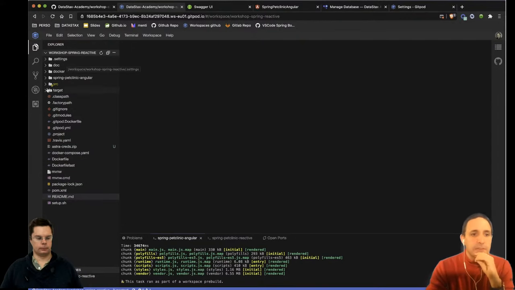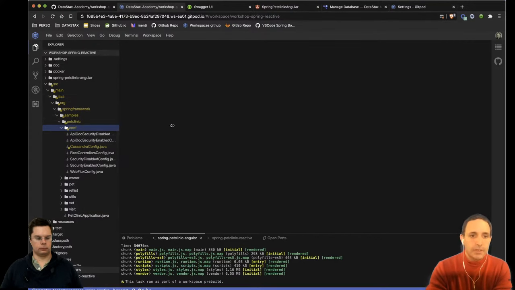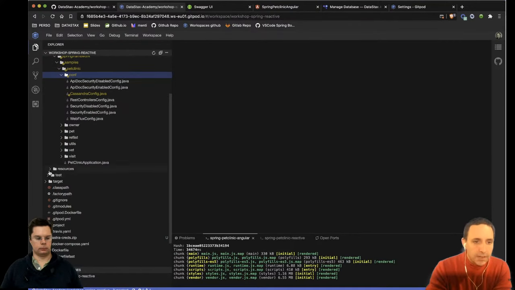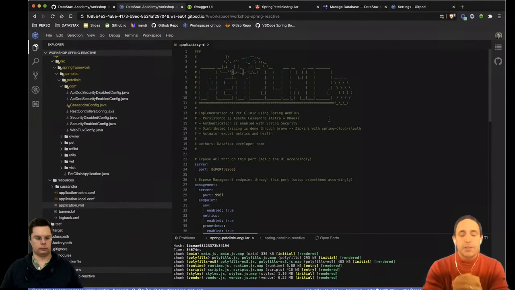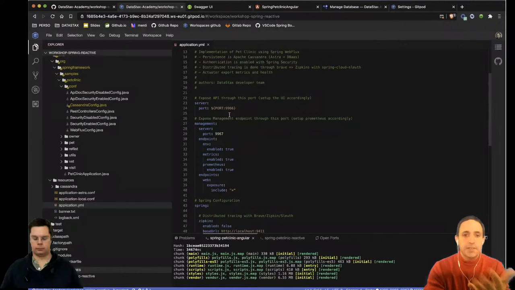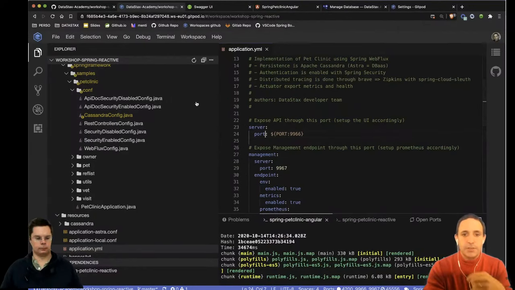First, the connectivity. So if I go to main, Java, everything is there. Conf, okay. Conf and maybe application.yaml, which is the Spring Boot configuration file. This is the one Moritz opened before. Let's make it bigger. This is a configuration file.